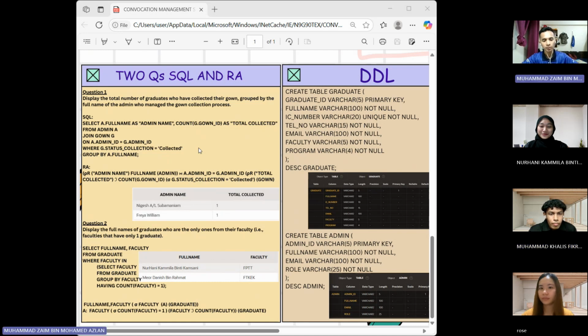Next, question 2. The question is to display the full names of graduates who are the only ones from their faculty, for example, faculties that only have one graduate. This query shows the names of graduates who are the only student from the faculty. We use a subquery to find faculties that have only one graduate. Then we filter the graduate list to only show those who belong to that faculty. For the relational algebra, we are using projection, selection, and grouping.